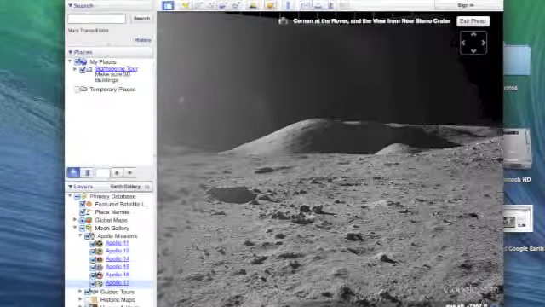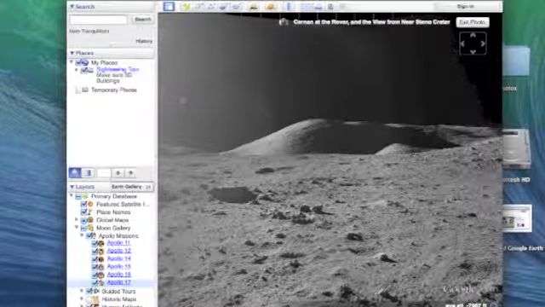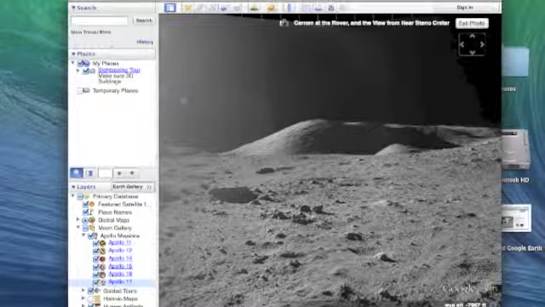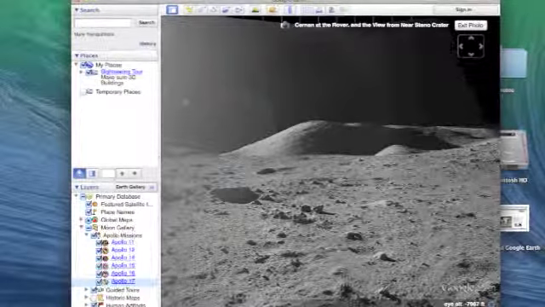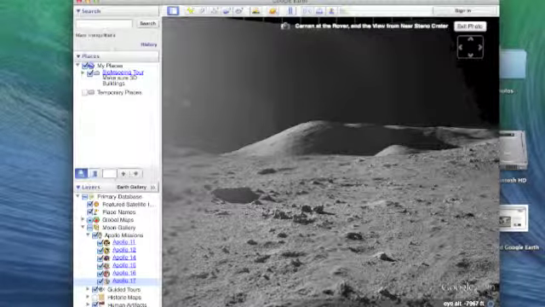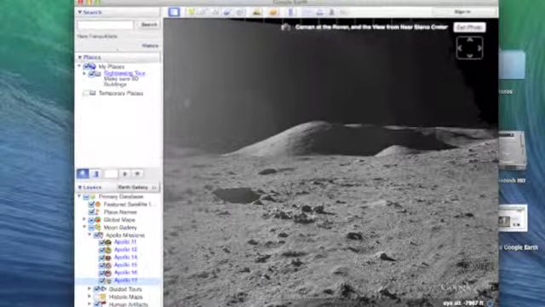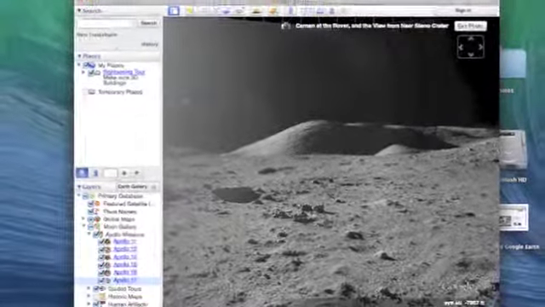So this way students can get a first-hand view of what the surface of the moon looks like based on previous recordings that NASA has used. And it's free, absolutely free. And this is just a great way to save money.